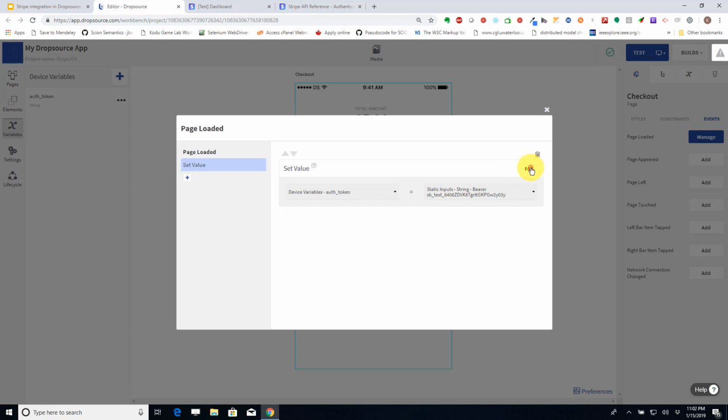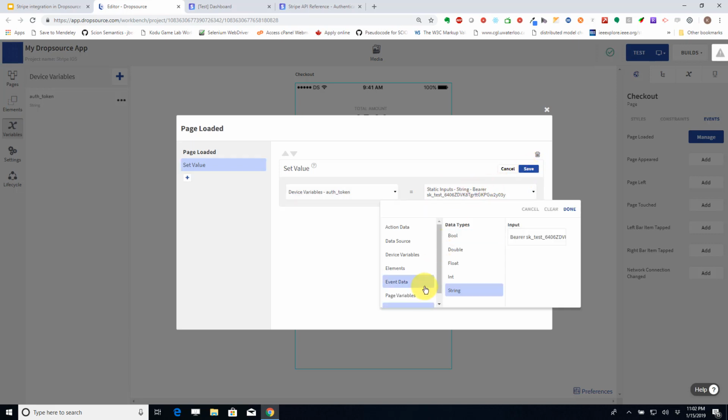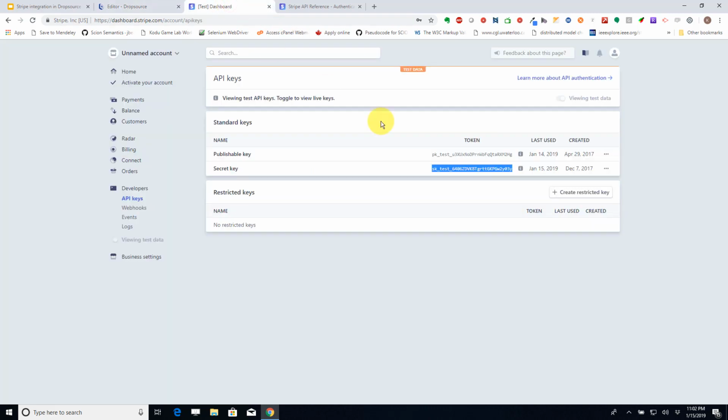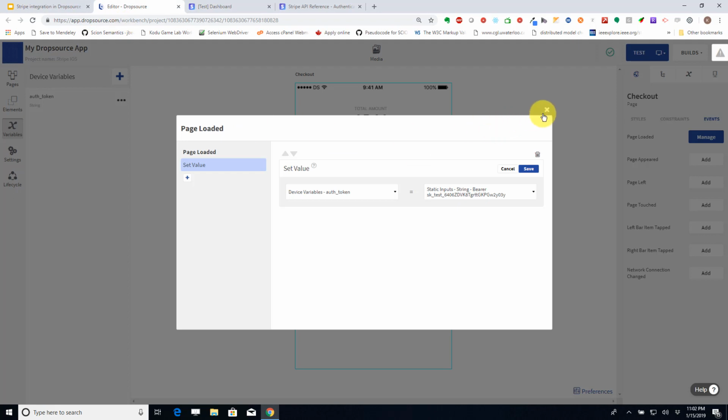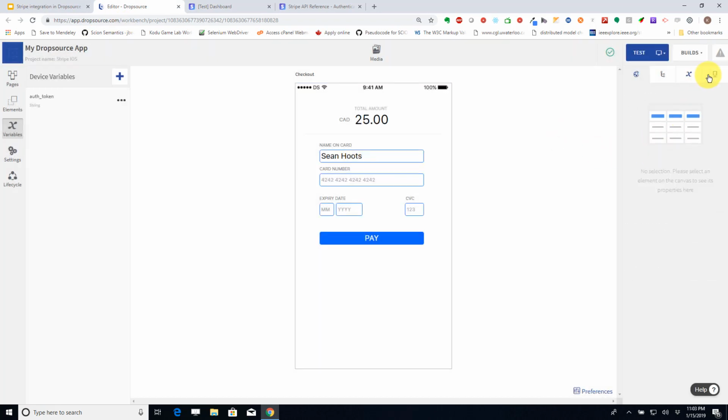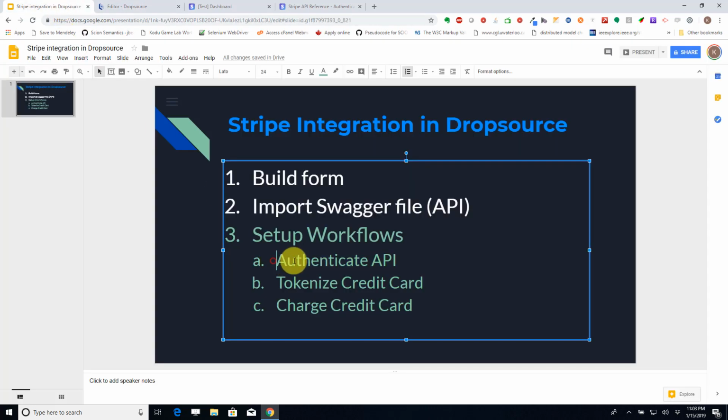And in the value field, you click on edit, then you can select static input string, and then you type this keyword bearer space, then you paste the secret key that you copied from your Stripe dashboard, as I showed you, developers, keys, and then this. Okay, so we do this and we've authenticated our API and we are ready to make our API calls. Okay, so that's all for this.